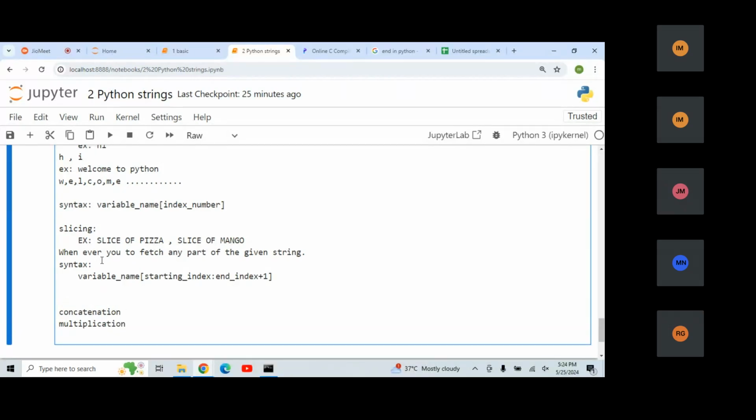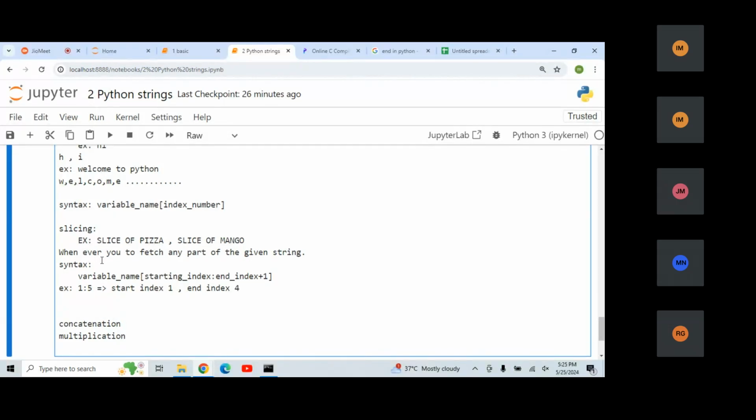Now the question is, why do you need to mention the plus 1? For example, if you mention 1 to 5, what will happen? Here it understands the start index is 1, and the end index is 4. Why? Because when you mention 5, it is calculated like this: 0, 1, 2, 3, 4. Total 5 values, because it counts as a decimal.